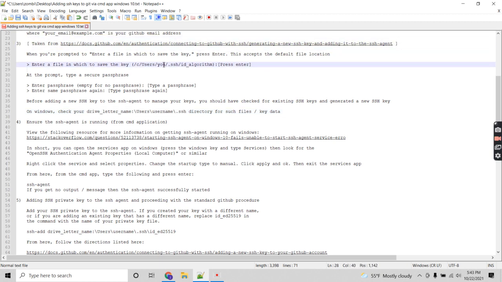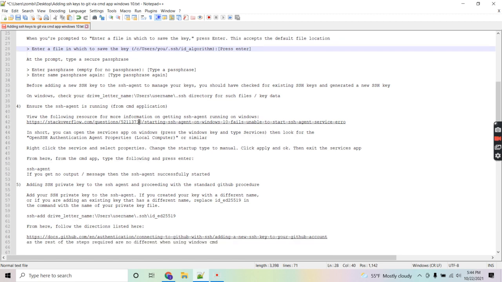The process of checking if you already have SSH keys generated is going to be the same no matter what operating system you're on. So you should be able to figure it out from here. But it is recommended that you go ahead and check that just to make sure.